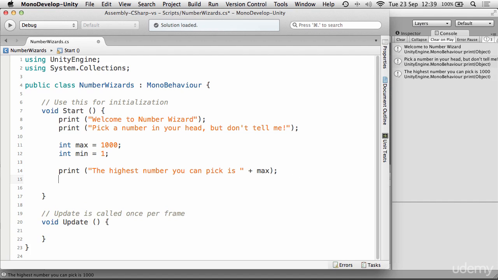All right. Another thing I'm going to leave to you is the next challenge. Fairly simple. I want you to print another line that says the lowest number you can pick is, with your space, and then use the min variable. Okay, pause the video, go ahead and make it say the lowest number you can pick is 1 using the variable.